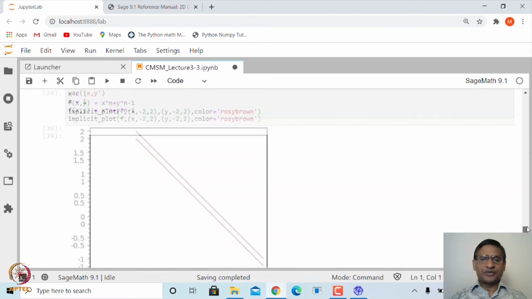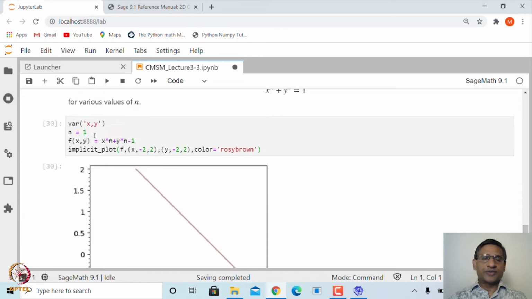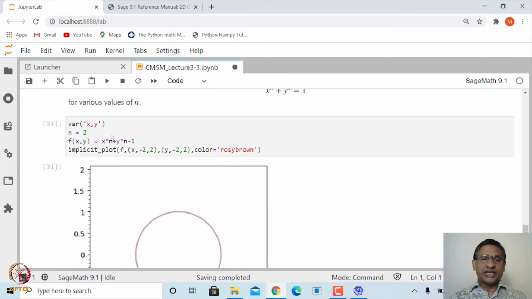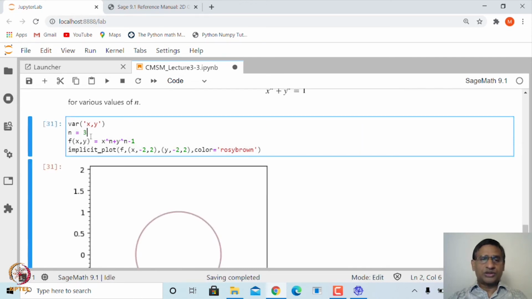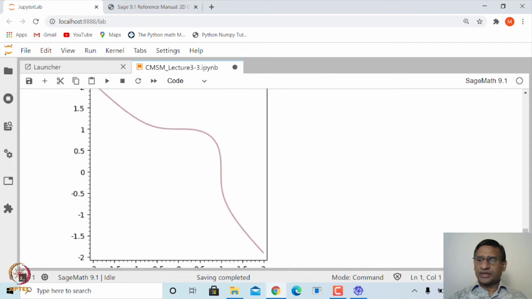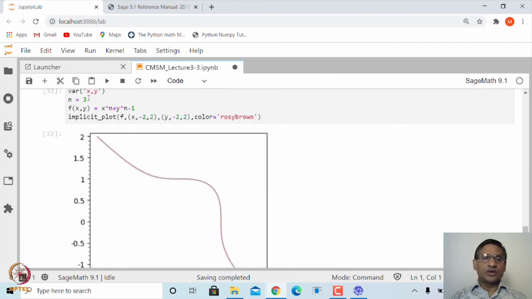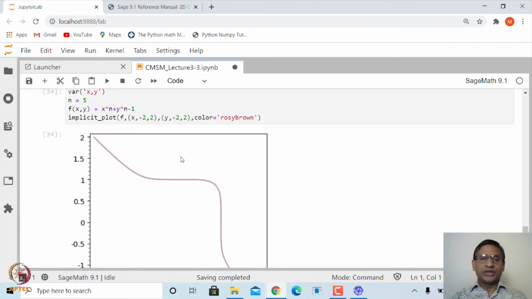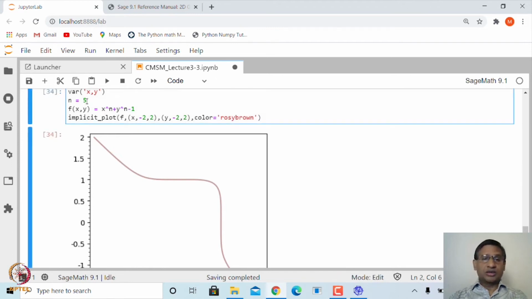Okay. So, that is the graph of the straight line x plus y equal to 1. Now, if I take n equal to 2, it will be a circle. If I take n equal to 3, then let us see what we are going to get. We will get this kind of curve. And if I take for example n equal to 4, then this is not a circle, but it is a square with rounded corners. And if I take n equal to 5, then again you will see this curve. So, that is how you can plot this implicit curve for various values of n.